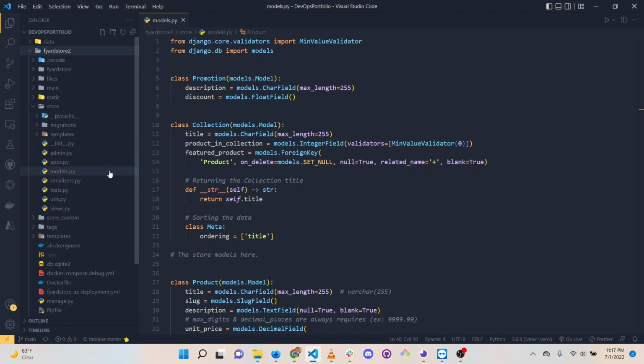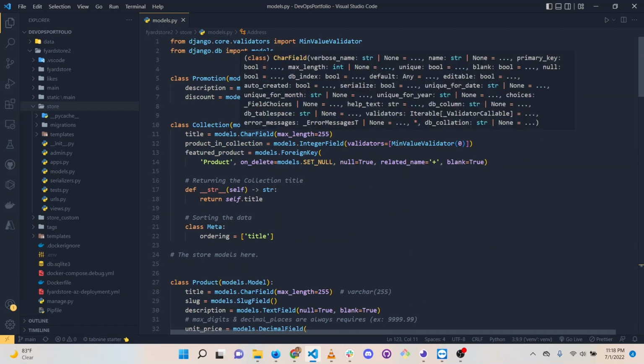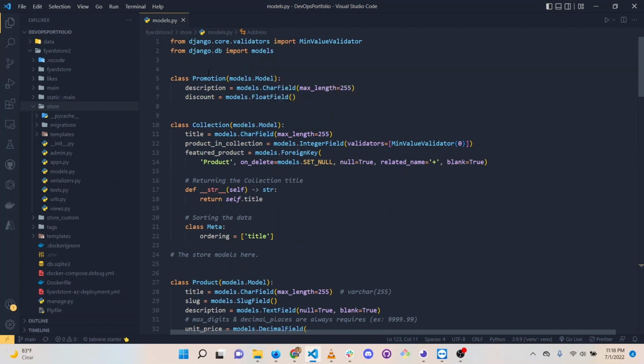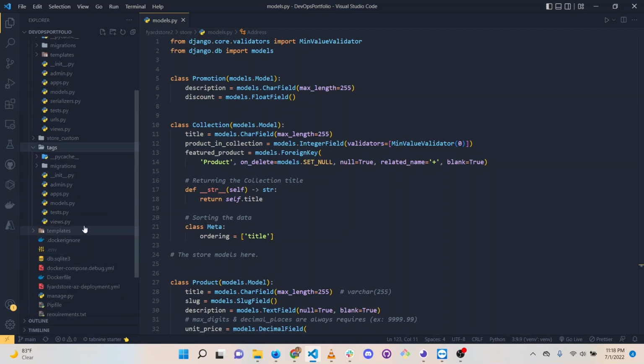This is the main project, and inside of it I create apps, like a main app. I create a static folder, sorry, and I create a store app. Here is the model for the store app, and I got also a model for each of the applications.